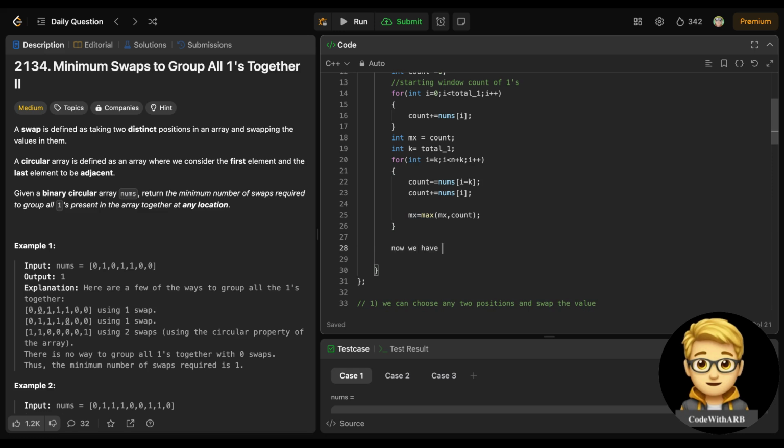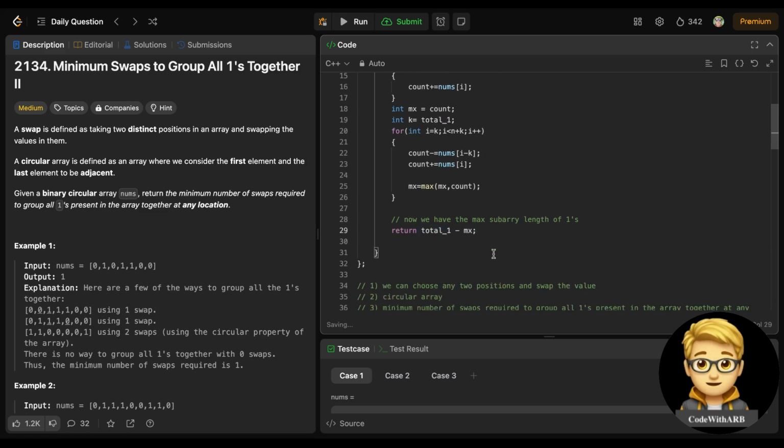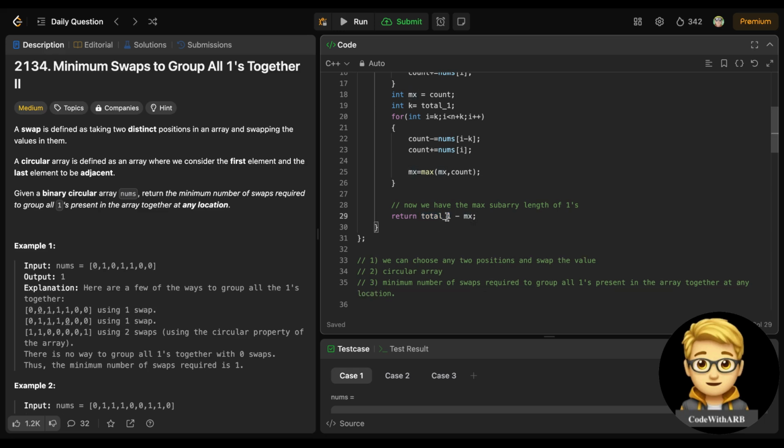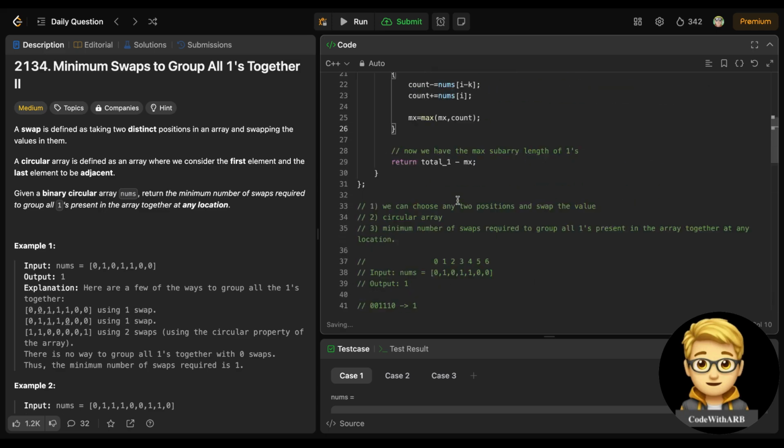Now we have the max subarray length of 1s, right? And now what we need to do, we need to just minus it with my total one, which is total one minus mx, right? And that will be my total number of swaps, minimum number of swaps, right? This is the max which is grouped together, and total will be the swaps which will need to group all the ones together. This is how we solve this question.